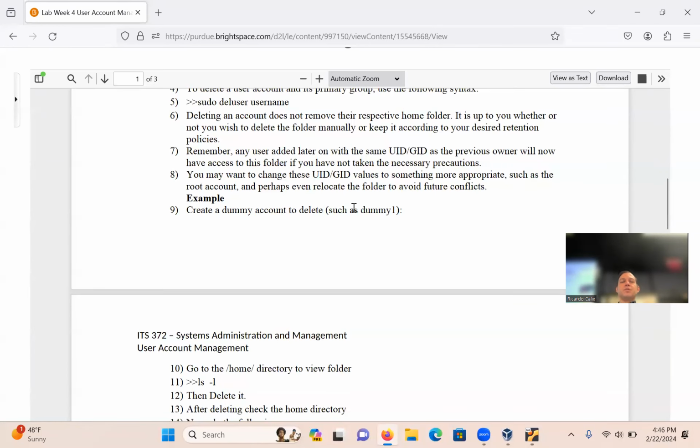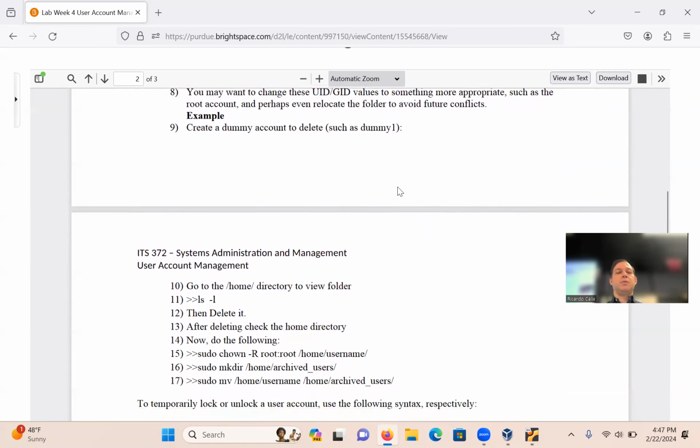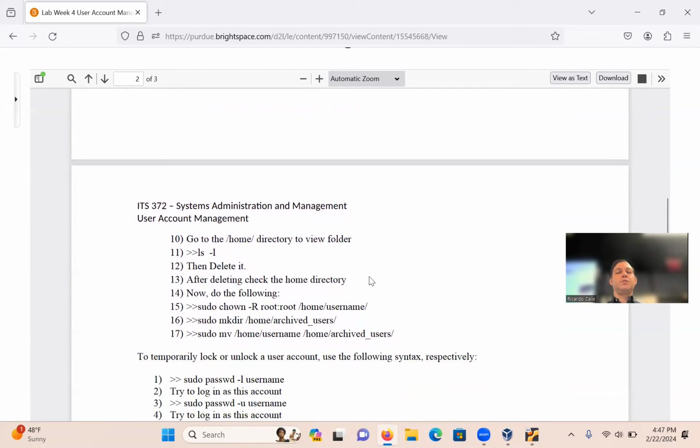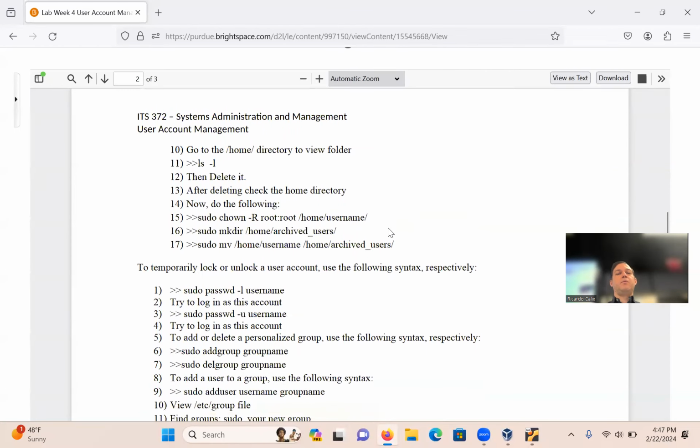You may want to change these UID, GID values to something more appropriate, such as the root account, and perhaps even relocate the folder to avoid future conflicts. All right, so we're going to do an example. Create an account to delete. We just did that, so just dummy1. Go to the home directory to view the folder, ls -l. We've already done that. Then delete it. After deleting, check the home directory. We've done that. So this is what we're going to try to do now. In bullet number 14, instead of deleting it, we're going to try to just lock it down.